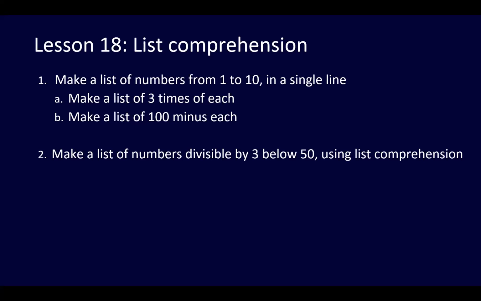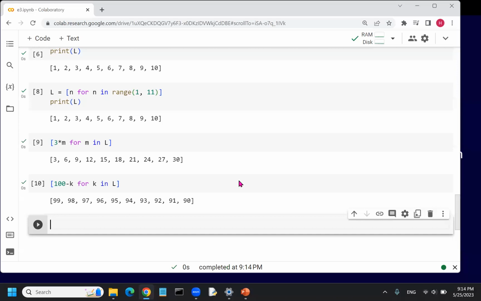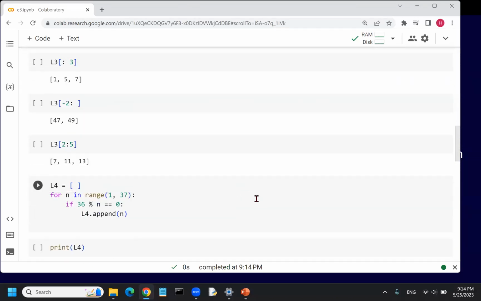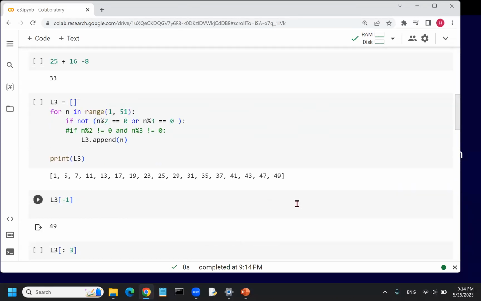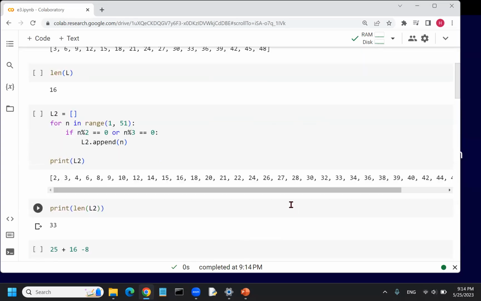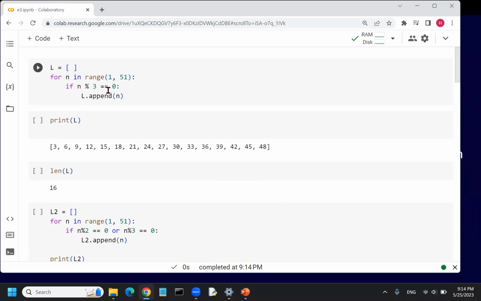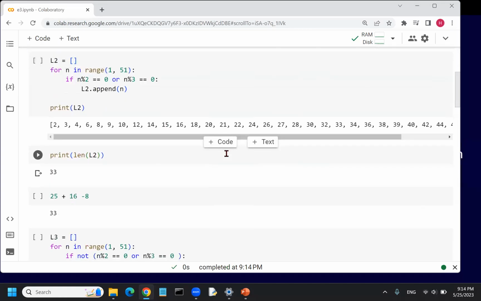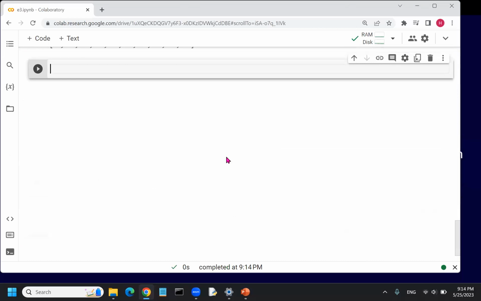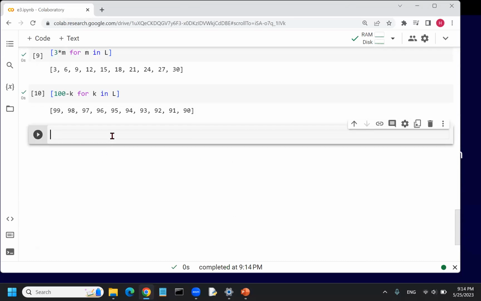Interesting. Make a list of numbers divisible by 3 below 50. Ah, we did it last time without list comprehension. So let's review what we did last time. Maybe around here. Okay, this we needed at least 4 or 5 lines to get this. But now I tell you, we can do it in a single line.